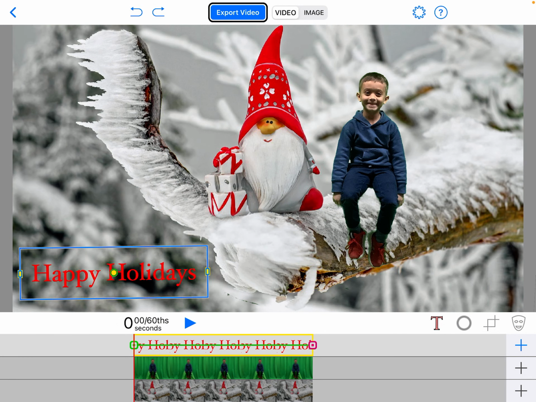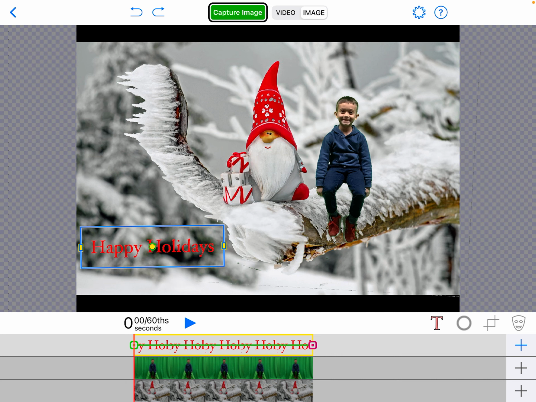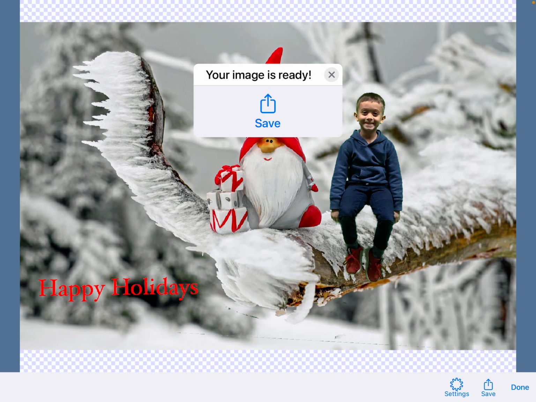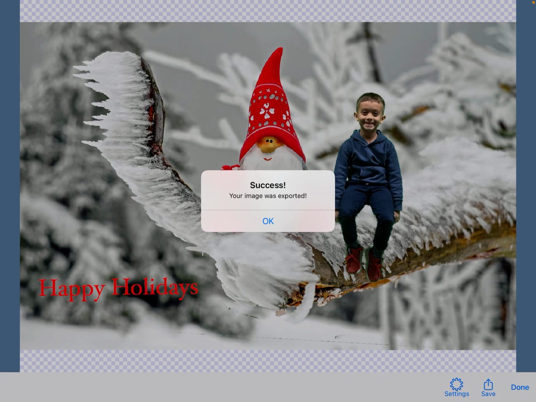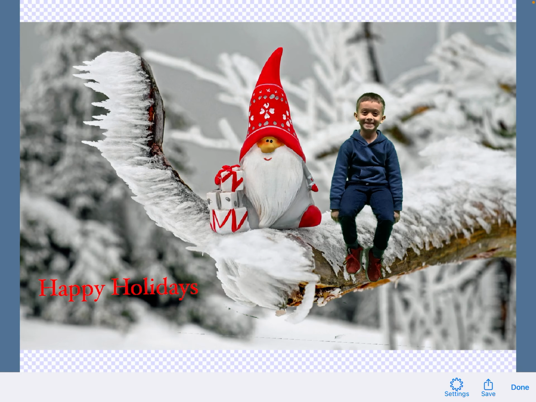Now in this case, it's a still picture, so I don't need to export it as a video, so I'm gonna select image. I'm gonna capture the image, save the image, press save image again, and now that image is on my camera roll. From there, I'm ready to upload it to Seesaw or share it any other way.